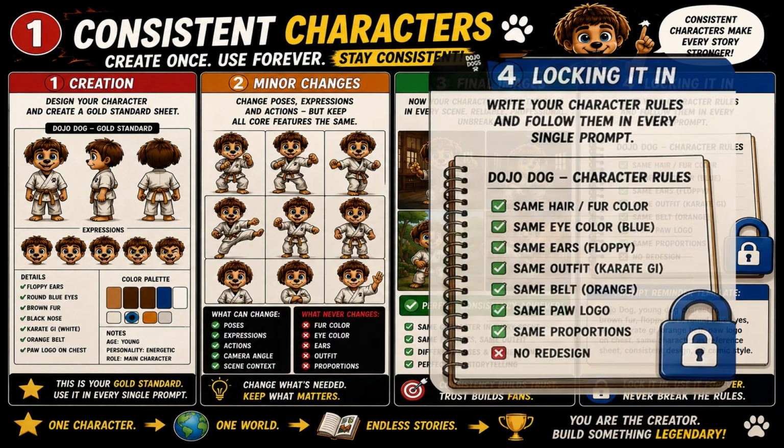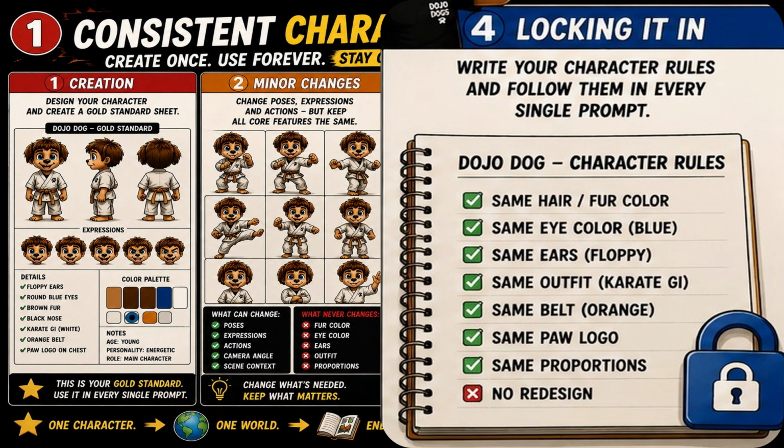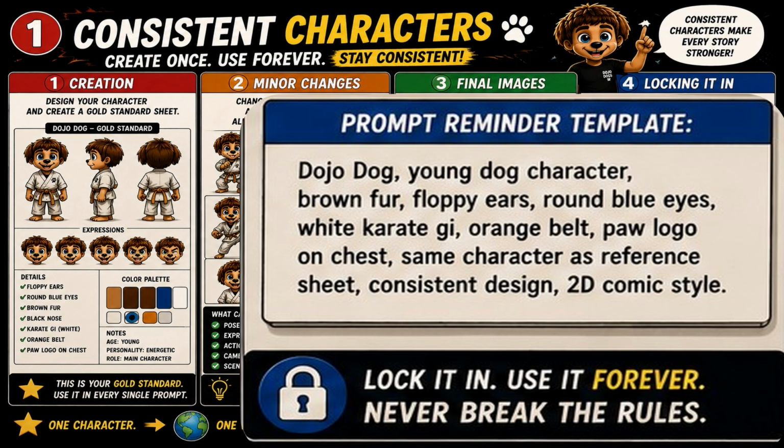Part 4, Locking it in. Now this part is super important. You need rules. We always repeat things like same hair, same eyes, same outfit, same proportions, same colors. And we remind AI what should never change. We also reuse very similar wording in every prompt, because AI loves patterns. The more consistent you are, the more consistent the AI becomes. So remember, change the action, not the character.